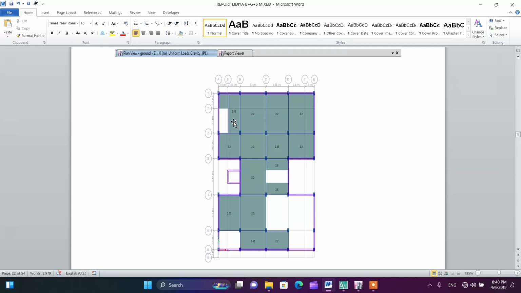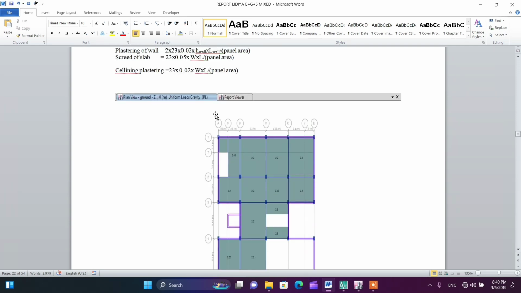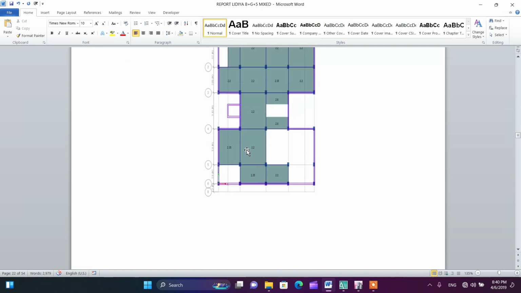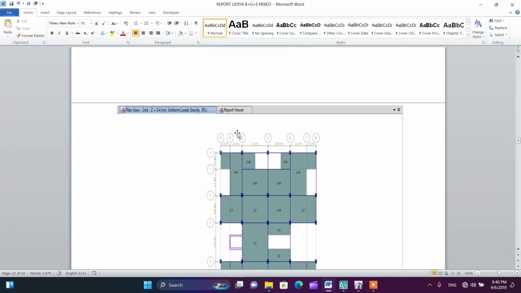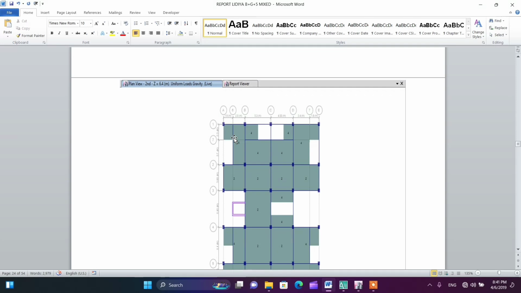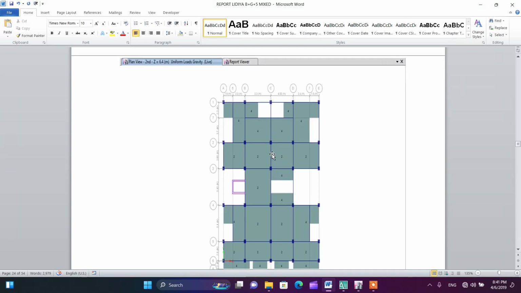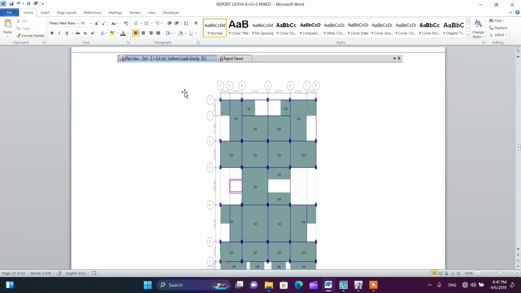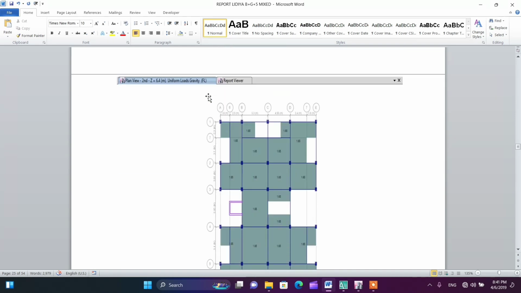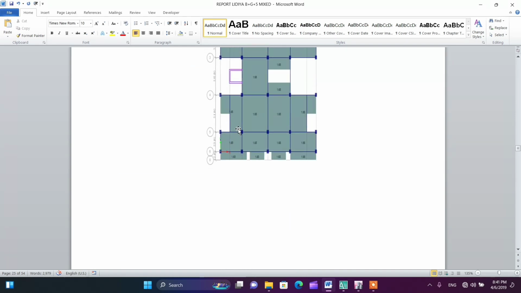You must calculate each panel load and put it as different to become more economical. And to become more safe, you can use the maximum panel load and assign on the project. This is assigned partition wall load, and this is also the assigned partition wall load. This is the assigned partition. This is the assigned live load, and this is the assigned floor finish load.